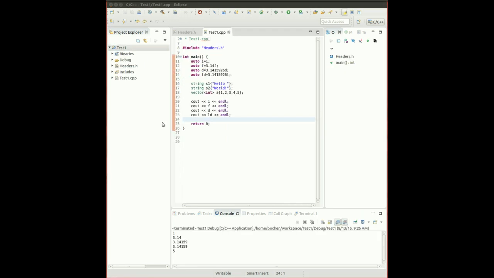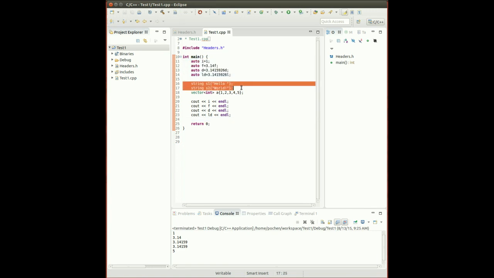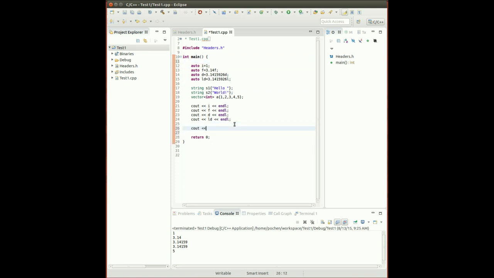Now let's try some arithmetics for a while. So we have defined a bunch of numbers, and we also defined two strings. What we can do is to sort of print out, for example, the summation of two numbers.